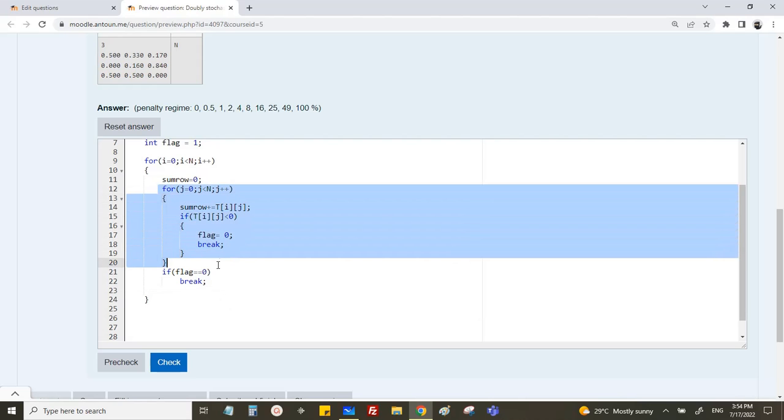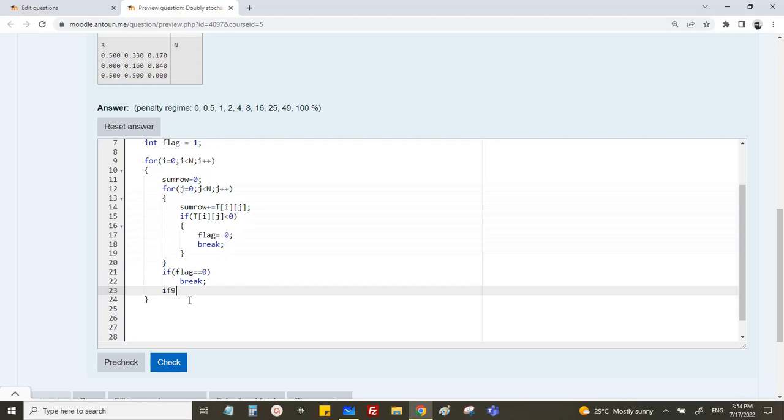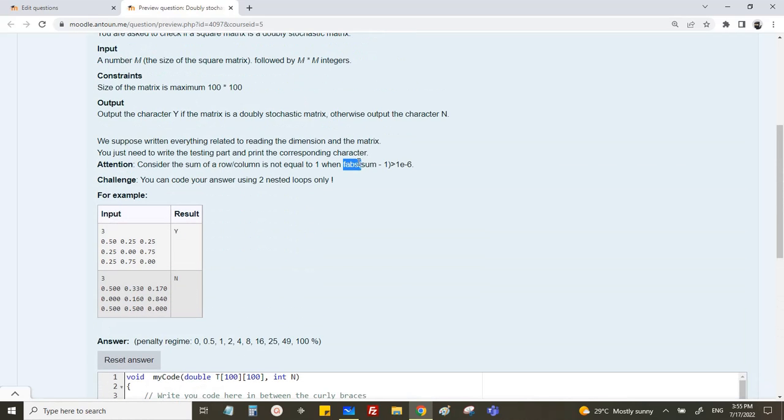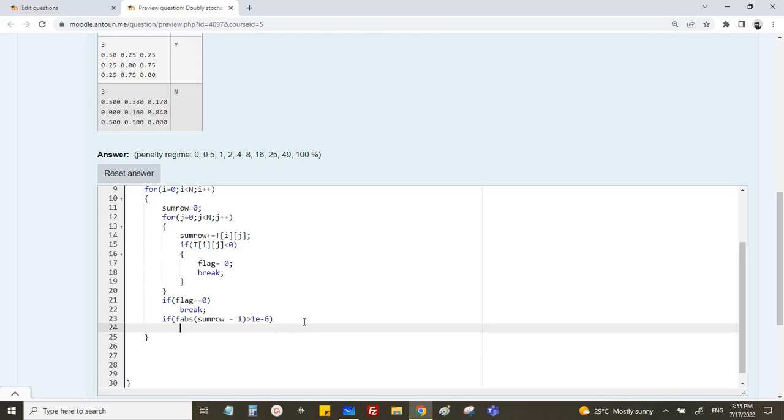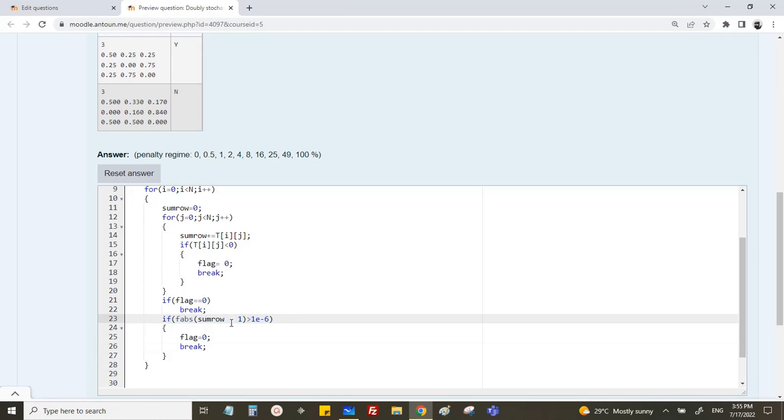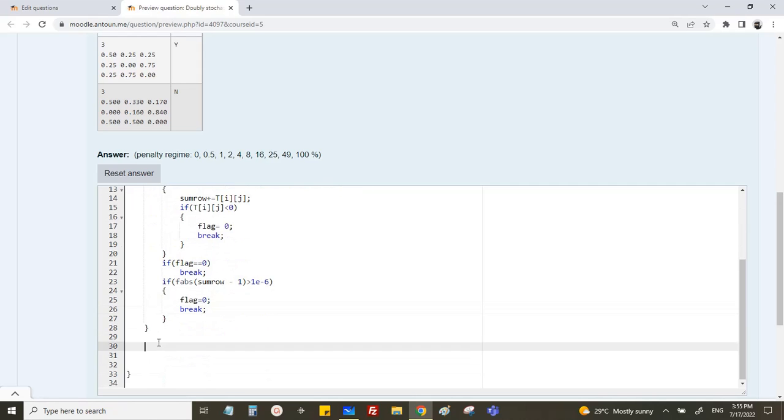Whenever I've finished calculating the sum of the row, I need to check, the same as they have asked us. If the absolute value of sum minus 1 is greater than 1e-6, here we don't have sum, we have sum row. In that case, I set the flag equal to 0 and I do a break. So if the difference between sum row and 1 is greater than that, obviously sum row is not equal to 1, so I set the flag equal to 0 and do a break. Whenever I'm reaching here, either everything is okay or I have a flag equal to 0.